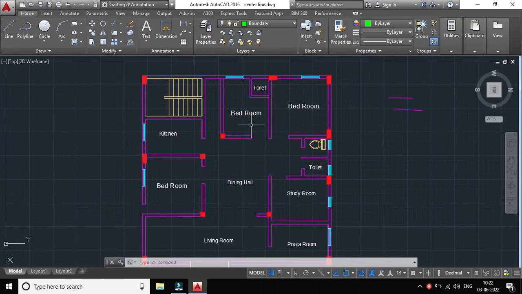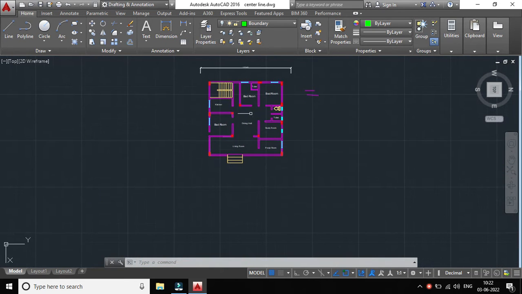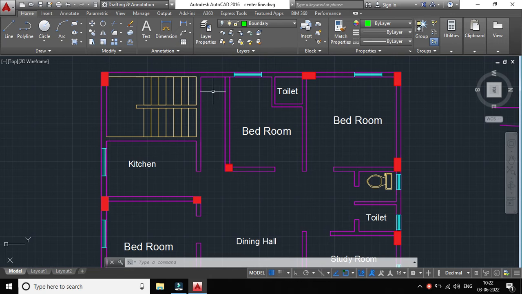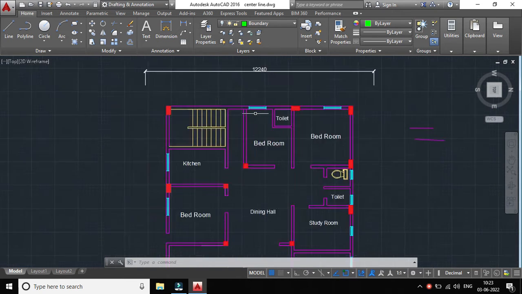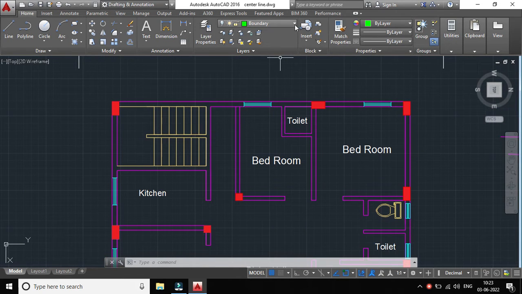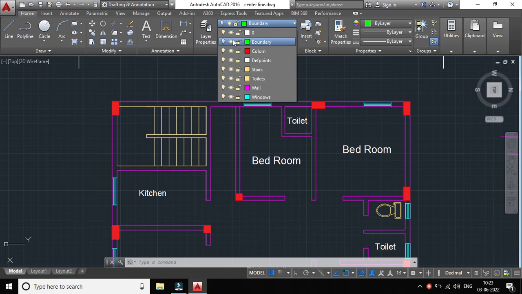If we have an unwanted layer, or assume we have drawn all the layers and we want to edit only the walls, we can turn off all the other layers so that we can edit only the wall portion. So by that we can use this. Again, clicking on this, we can turn it on.